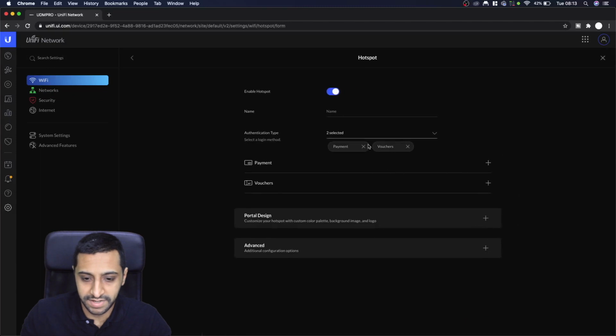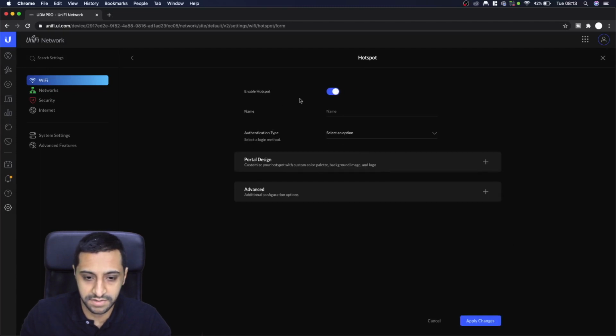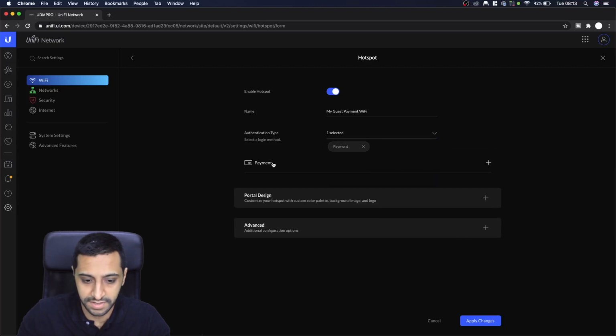Once we've done that, we want to add a guest hotspot. Just going to close these a second. We want to enable this and we're going to call it my guest payment Wi-Fi. For the authentication type, there's a bunch of different ones here, so you can use Facebook Wi-Fi, external portal server, Facebook just to authenticate, password, vouchers, WeChat, payment, RADIUS. What I'm actually going to do is payments for now. So we're going to select that one. We'll come back to the payment section in a minute. Let's just look at the rest of these.